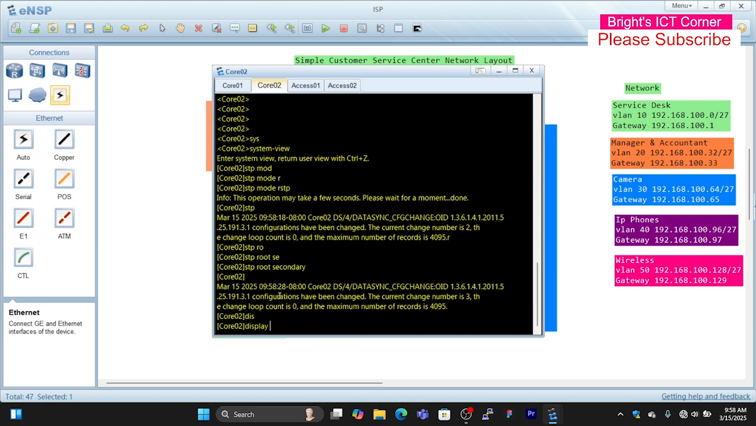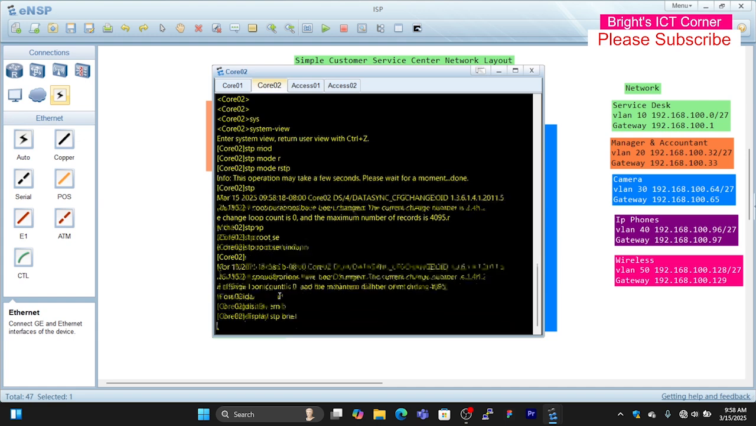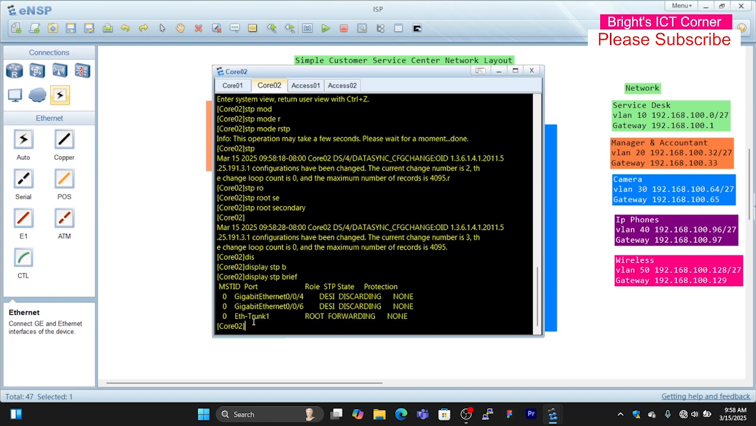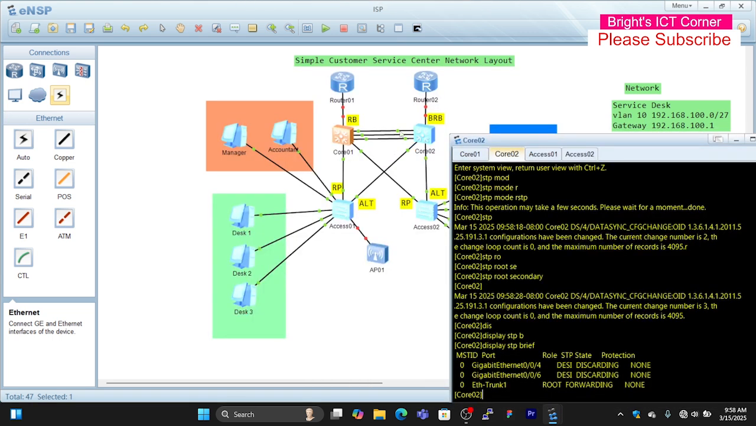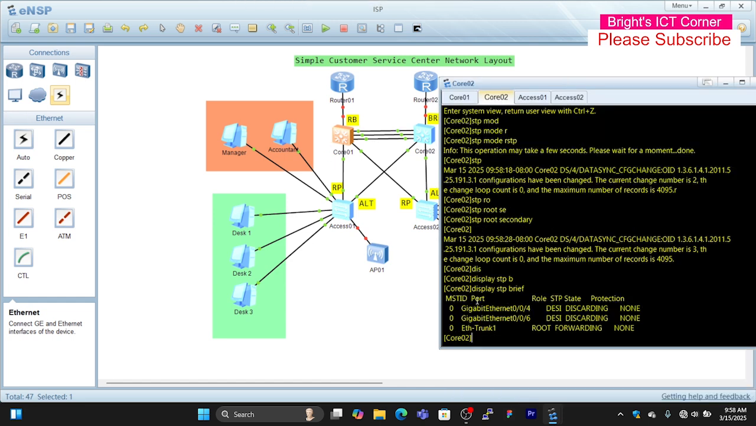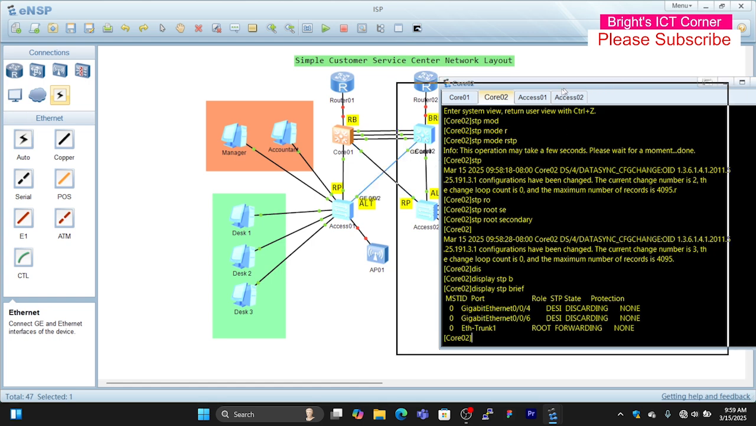So if we display spanning tree protocol brief, you can see that our Ether-Channel, which is these links that we bundled together, that we made the link aggregation on in the last video, is our root port because we are using them to connect to the root bridge. Then these ones are designated ports. This and these are designated ports.